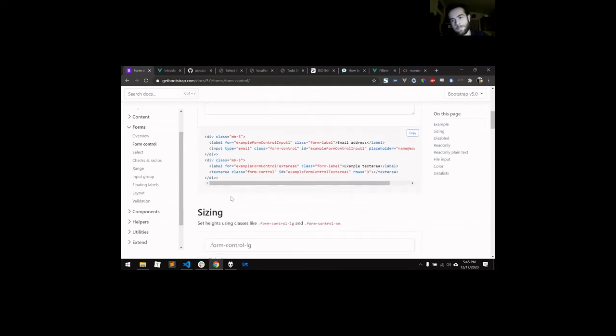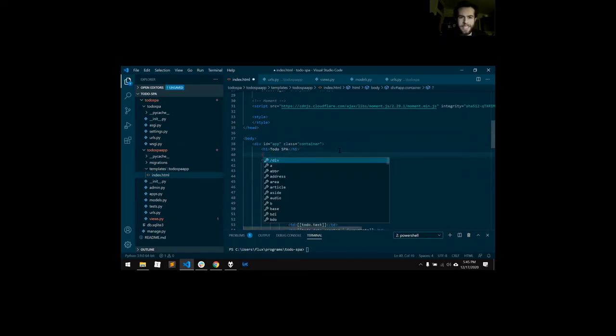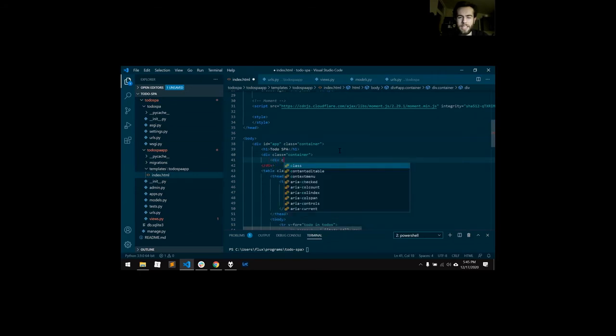Container row. I think I know what to do. I think we have to create another container. Div class equals container. Then a div class equals row. Div class equals col.